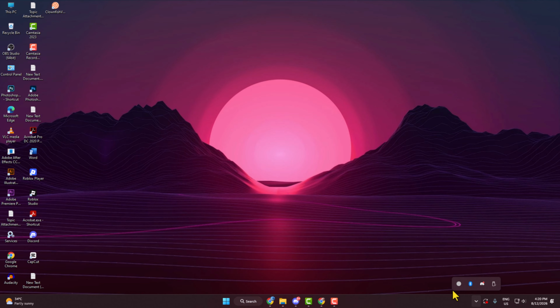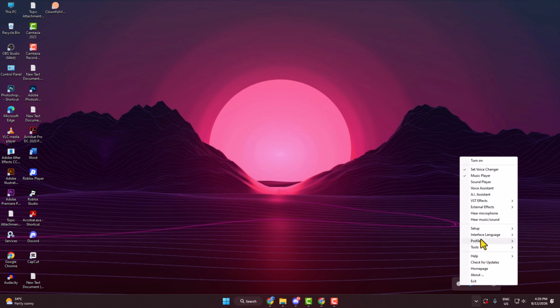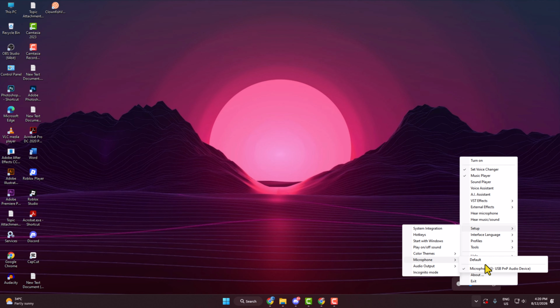Now it's time to set up Clownfish Voice Changer. So right click on Clownfish Voice Changer and here hover over setup and hover over microphone, and then select your current microphone here. Again, open Clownfish Voice Changer and here we can see the Clownfish Voice Changer dashboard.